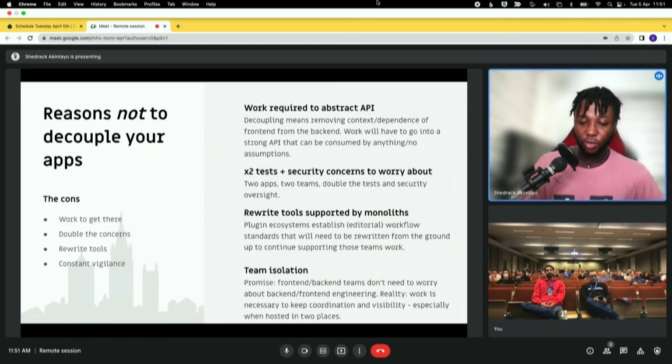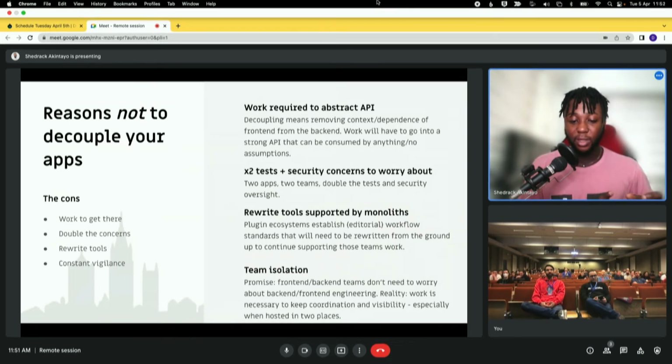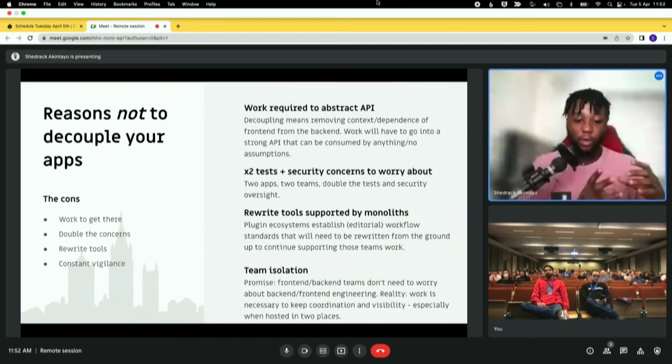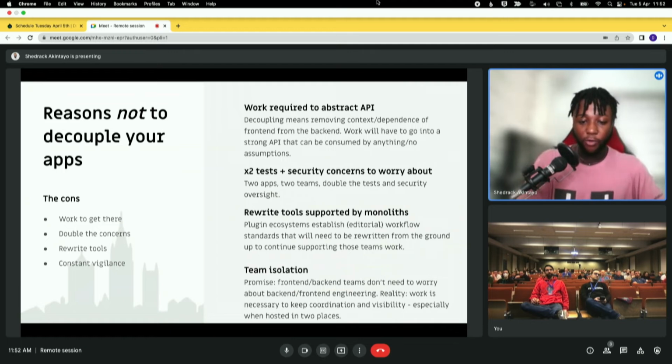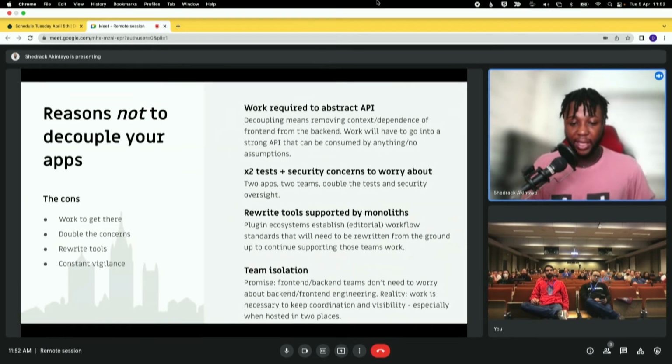Now, team isolation. Even though decoupling promises better collaboration, the promise is that front-end and back-end teams do not need to worry about back-end or front-end engineering. The reality is that work is necessary to keep coordination and visibility, especially when hosted in two places. The teams are isolated from each other, right? The front-end team is only worried about what is on the front end. The back-end team is only worried about what is on the back end. It can create a little bit of team isolation.